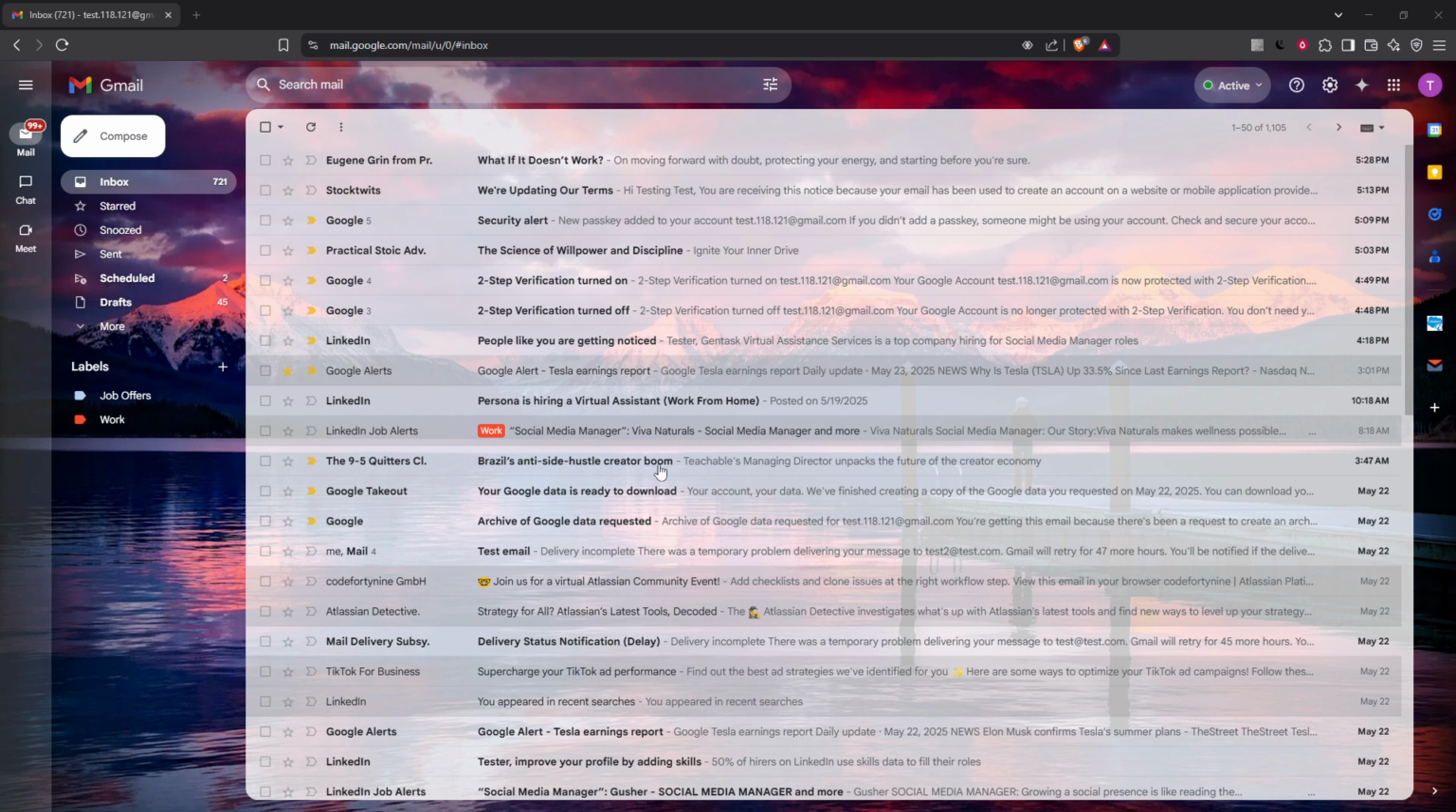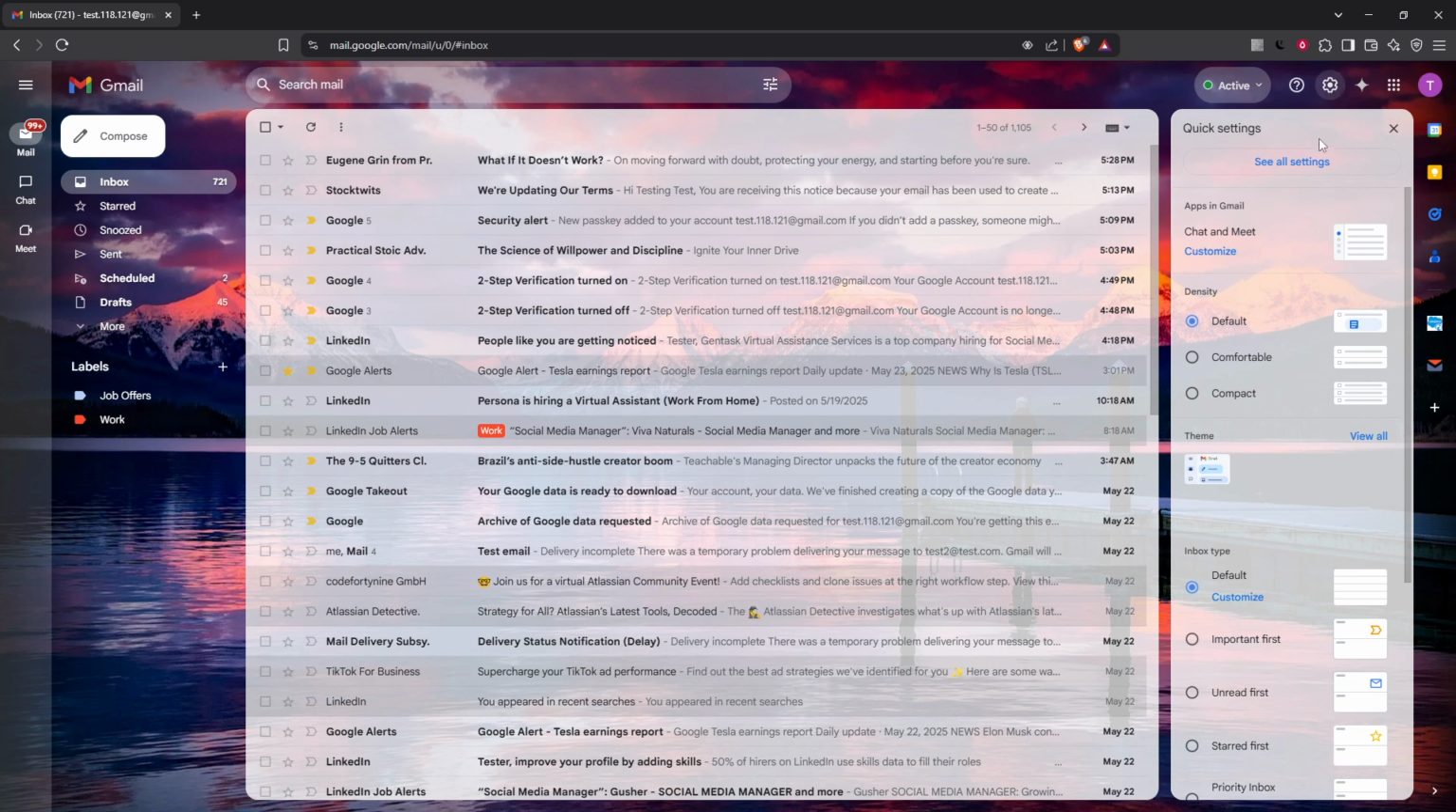First off, you'll need to open Gmail and log into your account. This might seem self-explanatory, but it's always a good starting point. Once you're in, look to the top right corner of your screen. Here you'll spot the familiar gear icon, that's your settings button. Click on it to reveal a drop-down menu of options. From that menu, you'll want to select See All Settings.